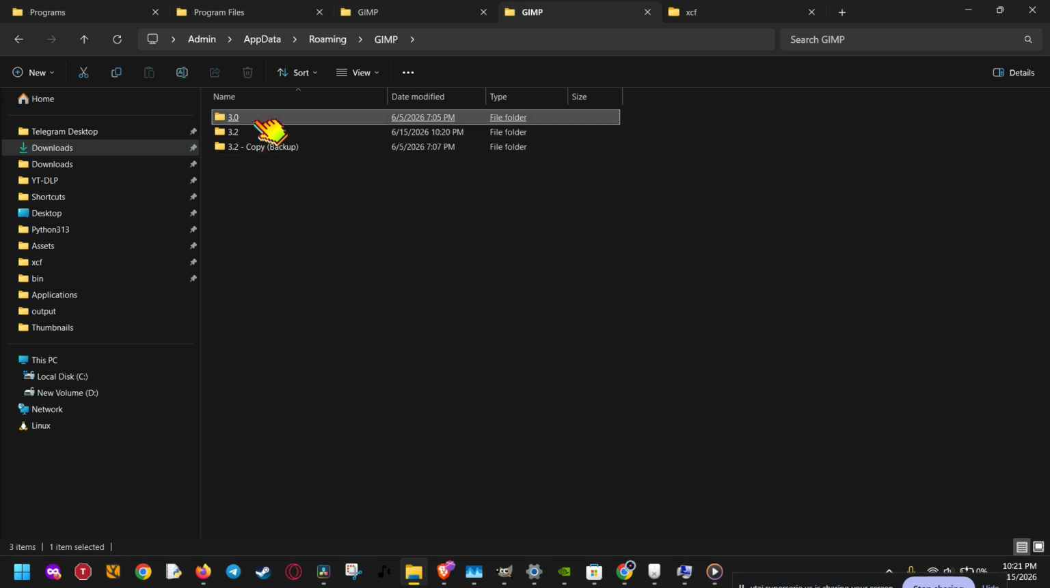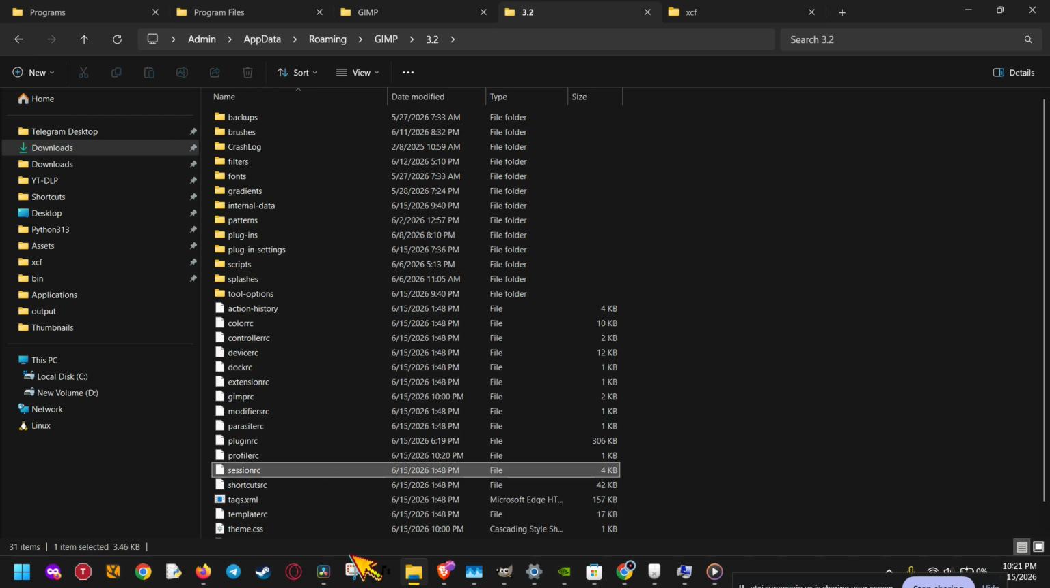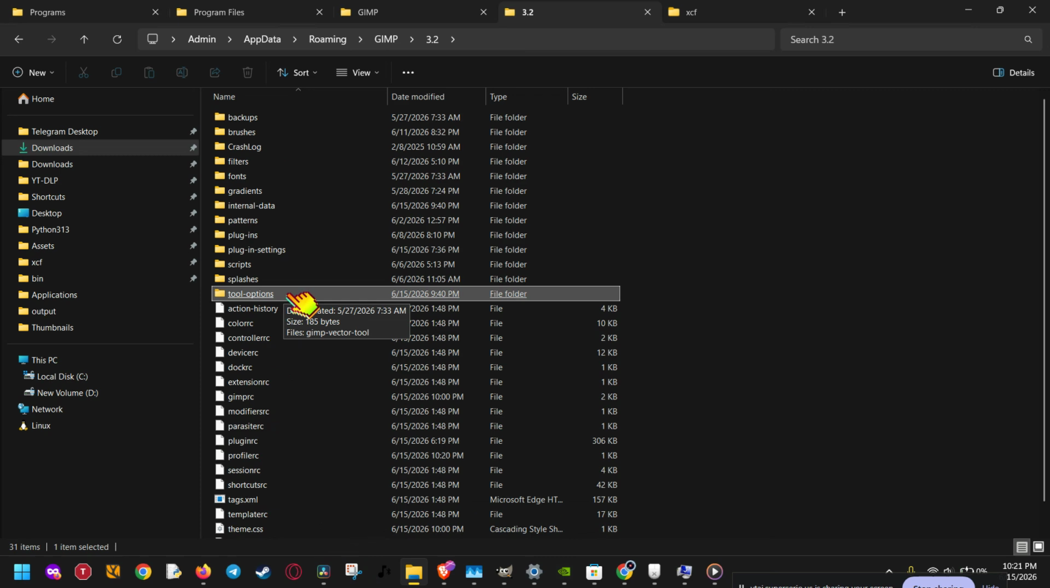Inside that folder, delete the Sessionrc file. This resets the window layout and helps fix interface bugs caused by corrupted sessions. Then delete the Tool Options folder as well. This clears saved tool and brush-related settings that may be causing display problems. Don't worry, GIMP will recreate these files the next time you open the program. Now restart GIMP and check whether the error is gone.